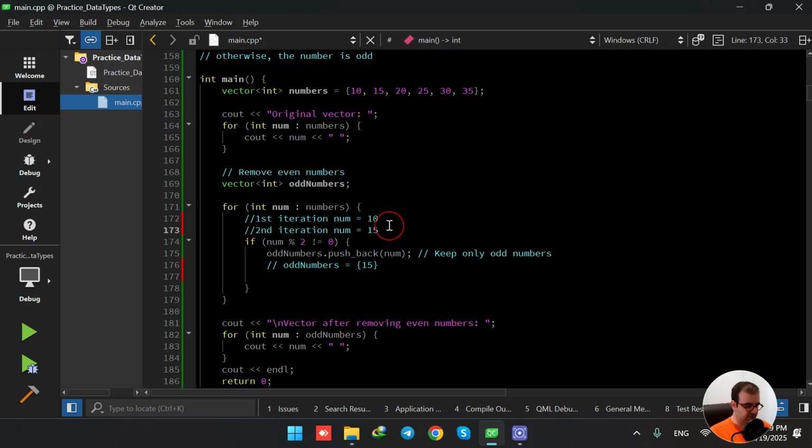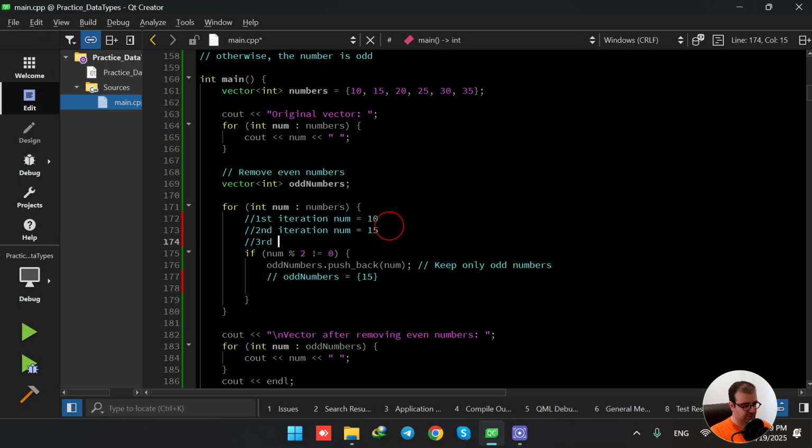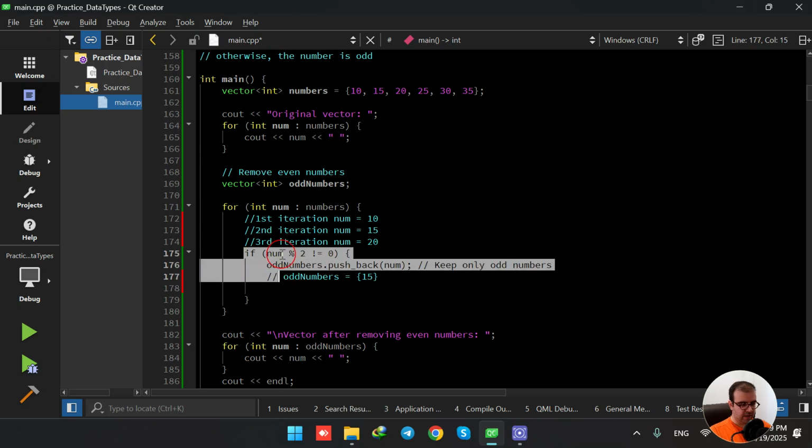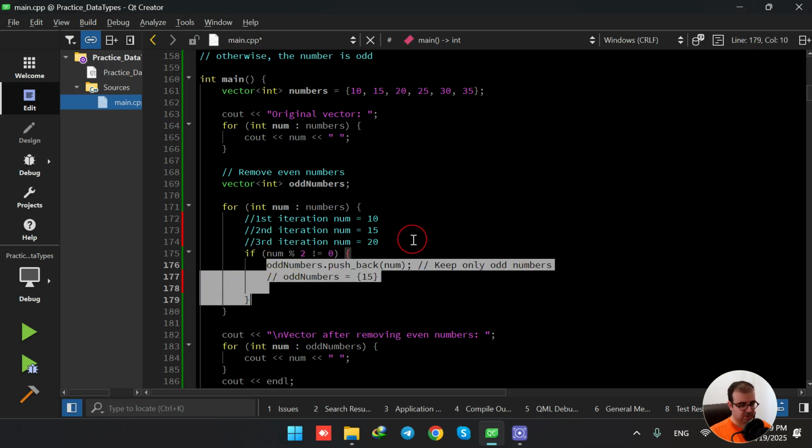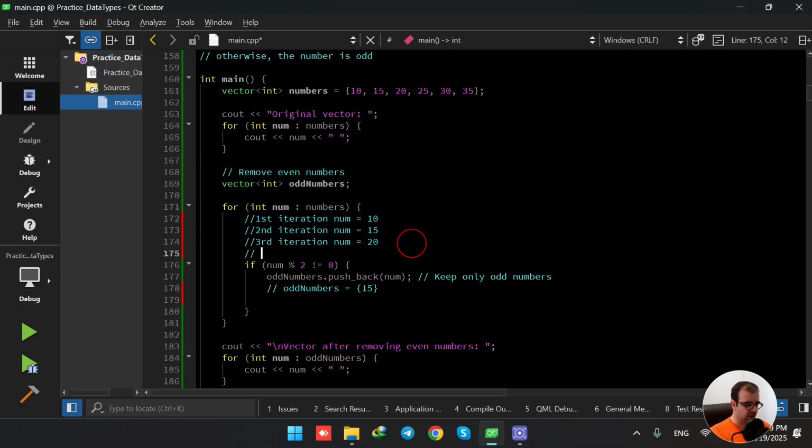We go up and we start the third iteration. In the third iteration, num equals 20. If 20 is divided by 2, its remainder is not equal to 0. This statement is not true because when 20 is divided by 2, its remainder equals 0. Therefore, it's not going to enter this part of the code. It is going to go up to get ready for the fourth iteration.